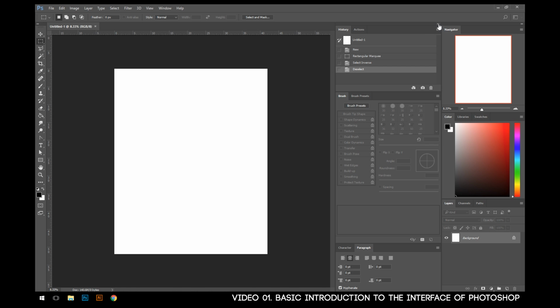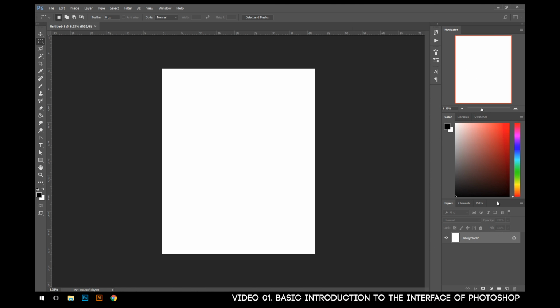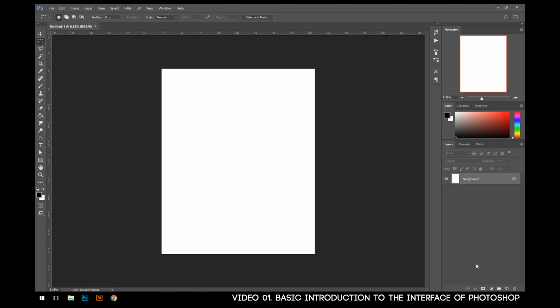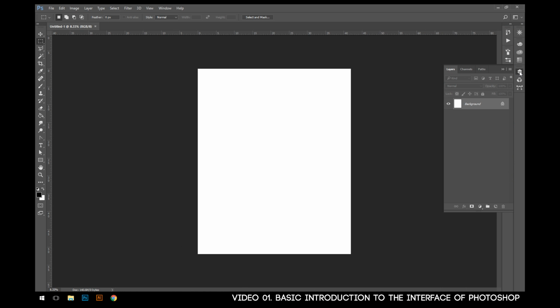The only one that I care a lot about most times would be my layer window. If I have a document that has a large number of layers, then it's nice to have that popped out more. But again, you can just click on the smaller icon and pop it out, and then you can adjust the size of it accordingly as well.